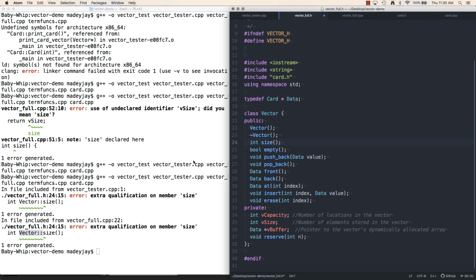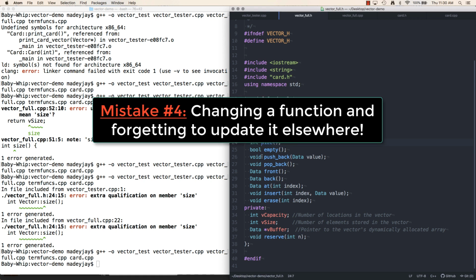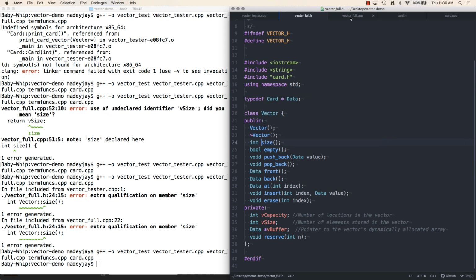So again, I can take that out, save it, run it again, compile it again, and the compiler is much happier, I suppose. Last but not least, the other common mistake to make is to change one of your function specs either in the .h or in the .cpp file and forget to change it elsewhere.